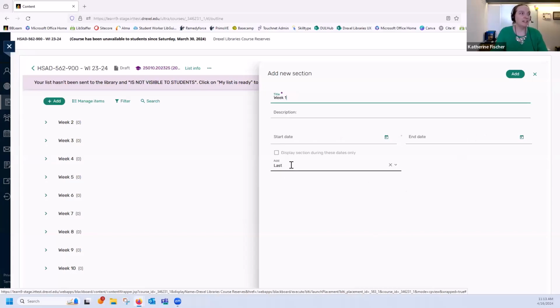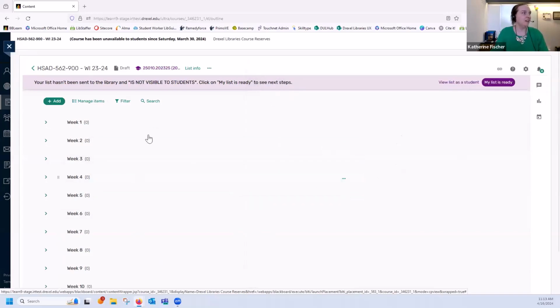And then down here, it's important to note that you can choose where this new section will appear. Of course, after you add it, you can click and drag it just like I just showed you. But I want it to appear first because it is week 1. So I'm going to hit add, and there it is, just like it never went anywhere.